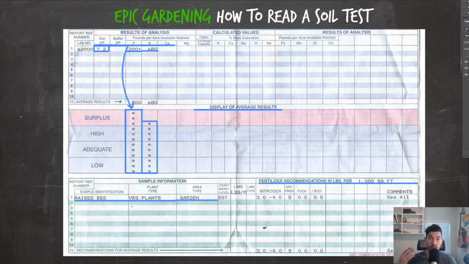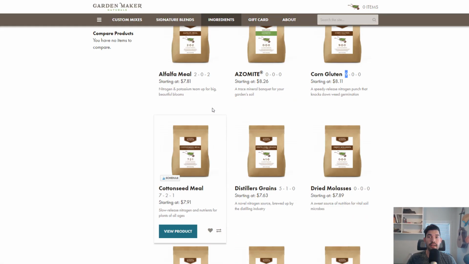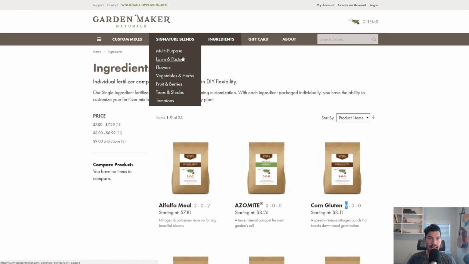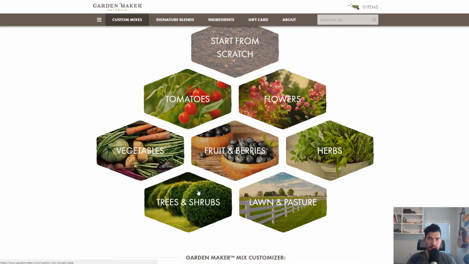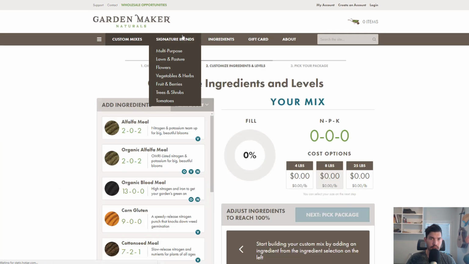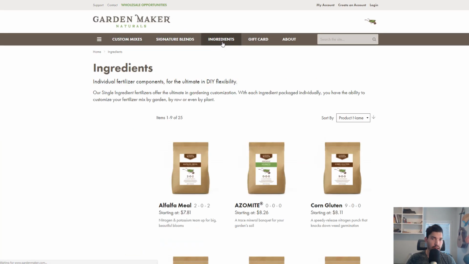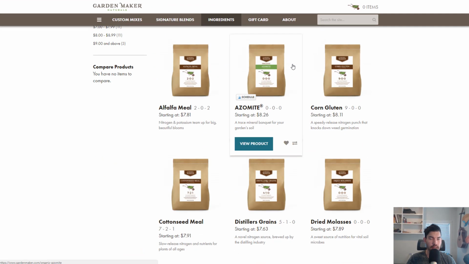Well, this is where the soil test is helpful, because now I know my exact problem and now I need to figure out how to fix it, right? And so what I've done is I've gone over to a company that I like called Garden Maker Naturals. And you can either make custom mixes here, so you can start from scratch and just add whatever you want. You can get a signature blend, but in this case, I don't want any of that. I just want one ingredient because I only need nitrogen, right?